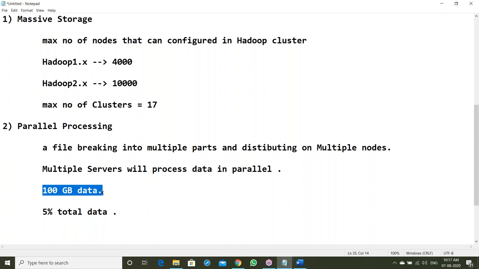In traditional systems, like an Oracle database, only one server has to process. In a MySQL database, only one server. So in traditional databases, only one server has to process the entire data, so the time taken is long. But in Hadoop, there is the concept of parallel processing.